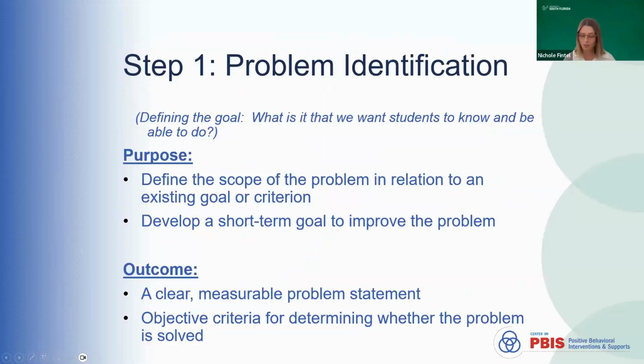Okay, so I'm going to do this really briefly because we have a lot of engagement after the presentation today into step one of our problem solving process, which is problem identification. This isn't just about jumping to solutions, it's about clearly defining what we want students to know and be able to do and where performance isn't meeting expectations. So the purpose here is to define the scope of the problem in measurable terms that can connect it to a short-term goal. When teams do this well, the outcome is a clear problem statement and specific criteria for knowing whether the problem is solved. If the problem statement is fuzzy or not clear, then everything that follows will likely be a little bit fuzzy too.